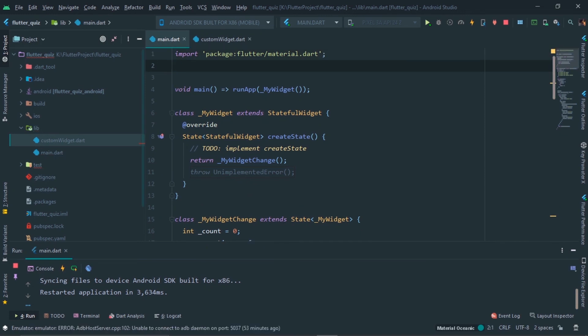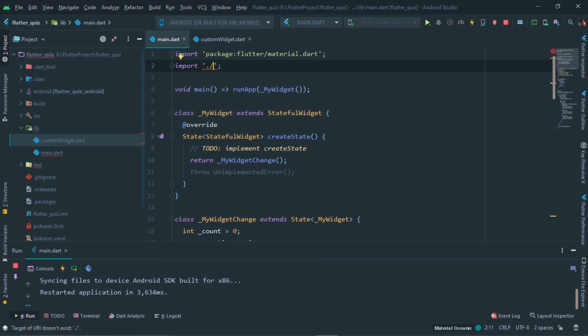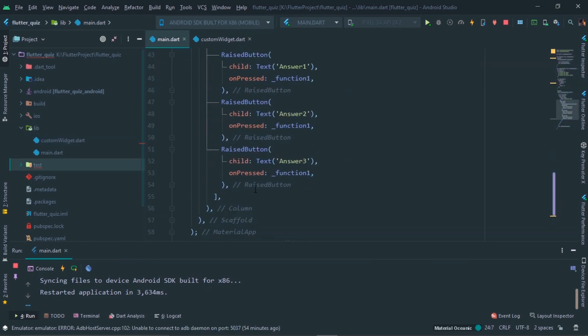So now we are going to make use of the import keyword. In order to import the Dart file which is present in the same folder, in this case we have created the Dart file in the same folder, that is lib, right? So in order to tell Flutter to search in the same place nearby, you make use of a dot and a slash, then you call your Dart file. You have named the Dart file custom widget, right? So custom widget dot dart.